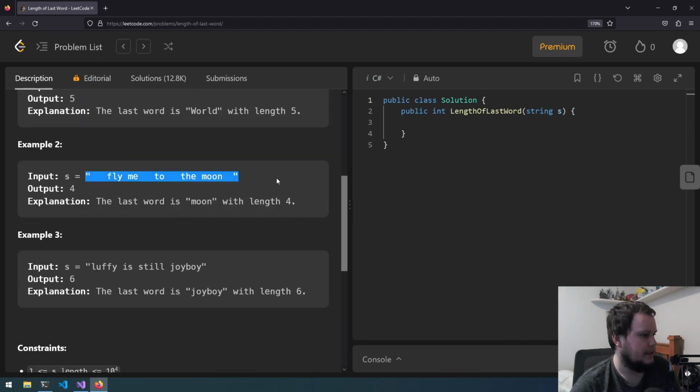If we have this string, which is fly me to the moon, and there's multiple spaces everywhere, the output is 4 because the last word is moon. And then Luffy's still Joy Boy, the last word is Boy, and that is 6.